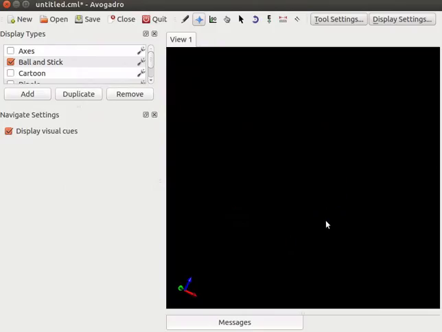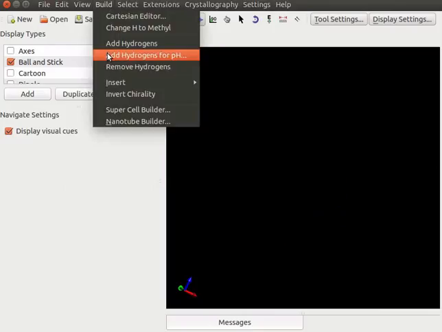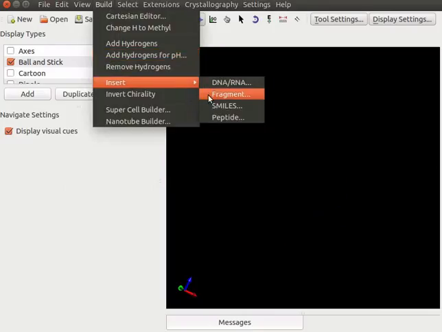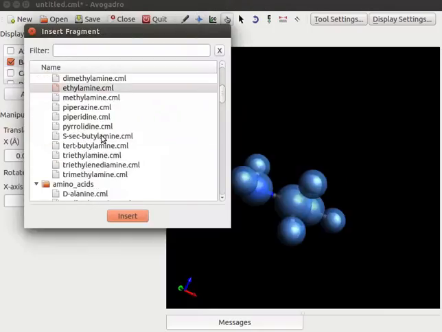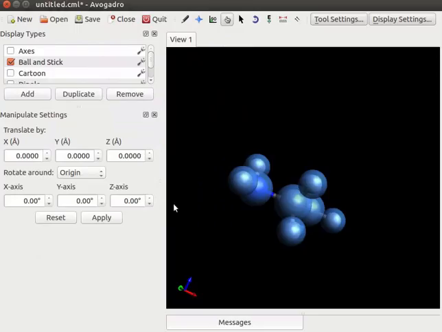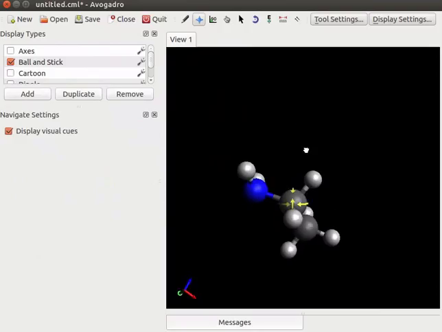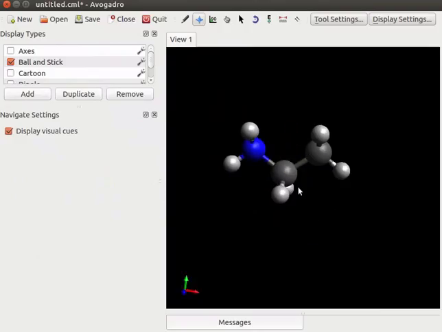Now I will demonstrate proton transfer in amines by changing pH. For this, I will load the ethyl amine structure from the Fragment Library. Close the Insert Fragment dialog box. Press Ctrl Shift and A to deselect the structure. Using the Navigation tool, rotate the structure for proper orientation.